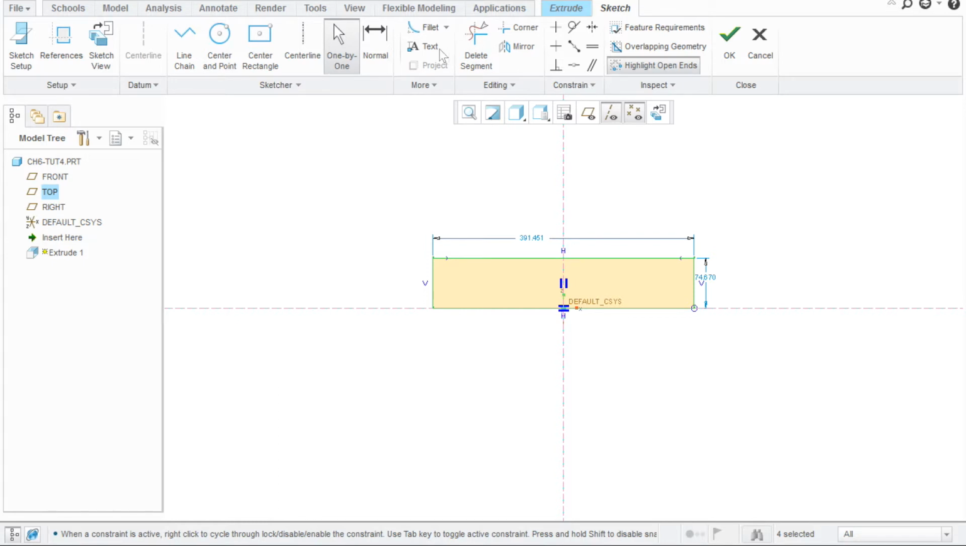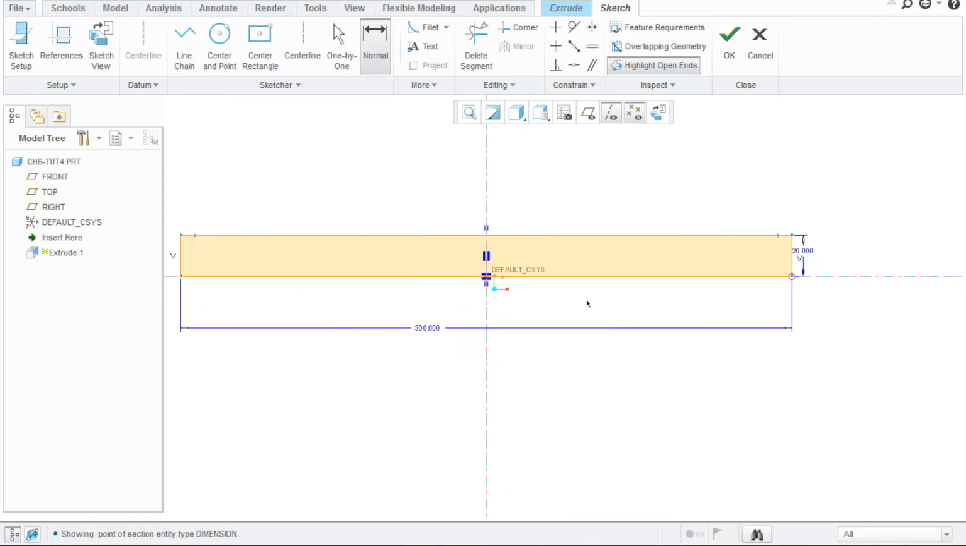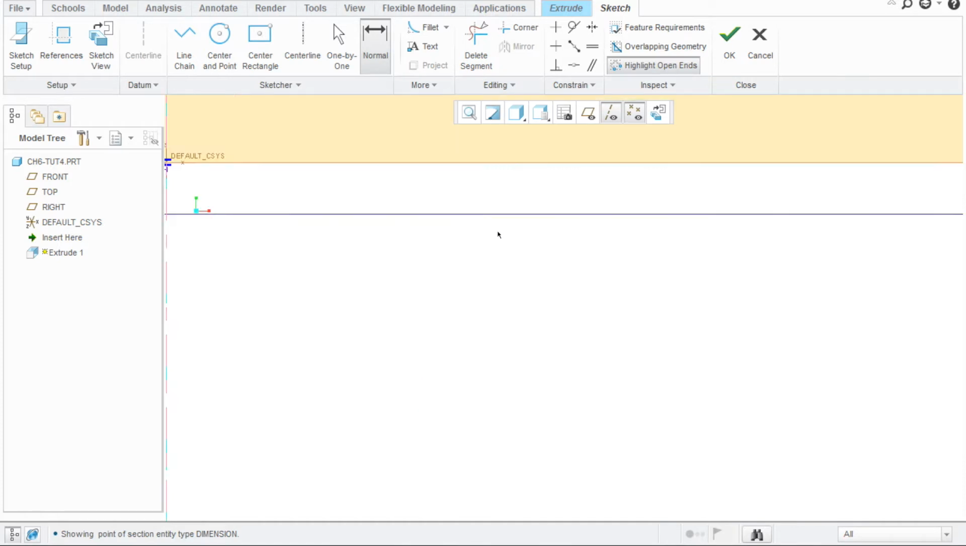Now we're going to give a dimension for this one. The total dimension is 300 millimeters. So we're going to enter 300, and then we say enter. Then the height is 20, so we enter 20. Next, this is the base feature we're creating.